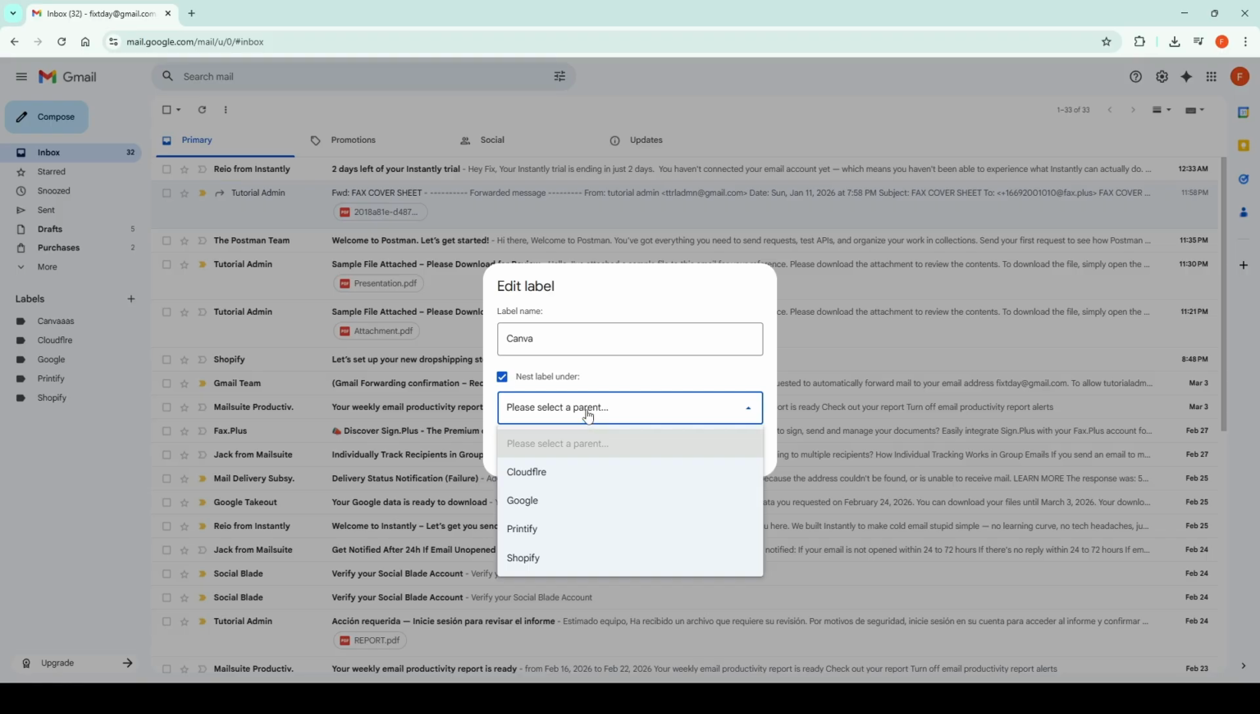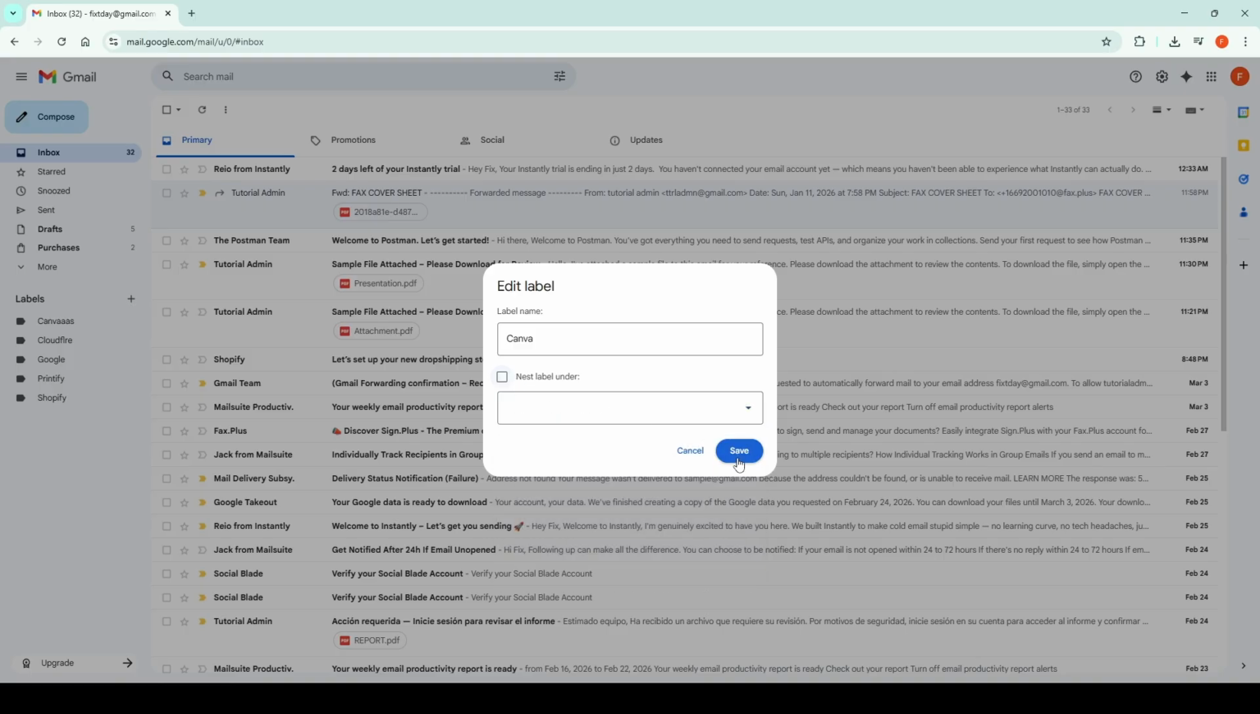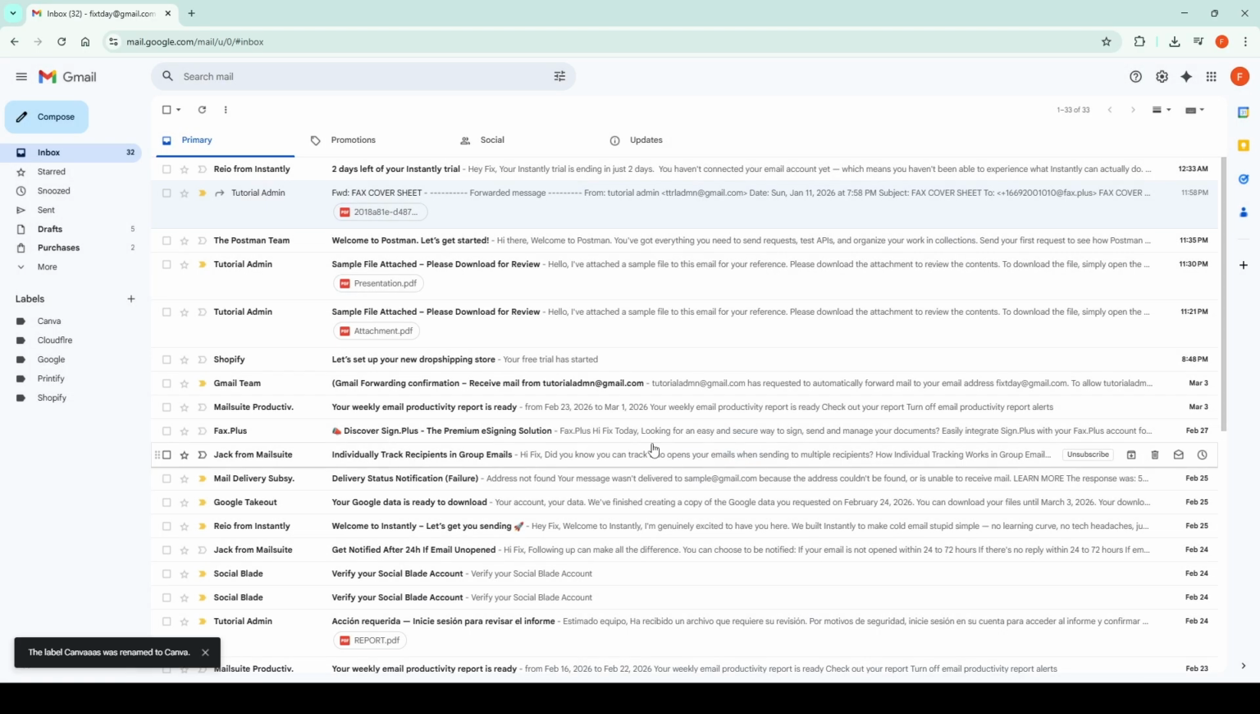This setting allows you to place the label inside another label to create a structured hierarchy. If you want to change where the label appears in your label structure, you can check or uncheck this option and choose a different parent label if needed. After making your changes, click Save to apply the updates. Gmail will immediately update the label in the sidebar.